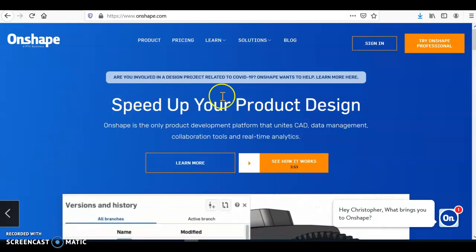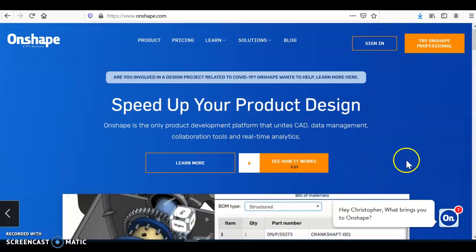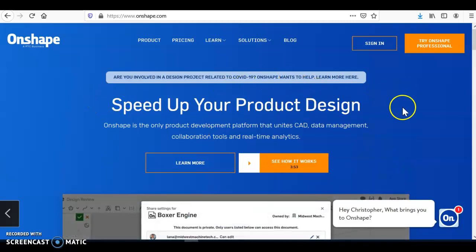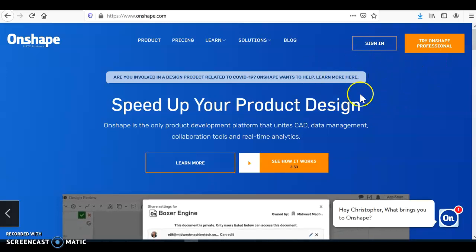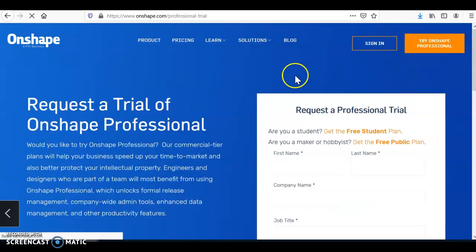Okay, everybody. Unfortunately, I have been going back and forth with our wonderful IT department, and I've come to the conclusion that it may be quicker to do a workaround instead of using your education emails. So, what this is going to do is allow you to use your personal email instead of your school email. How you're going to do this, you're going to go to Try Onshape Professional.